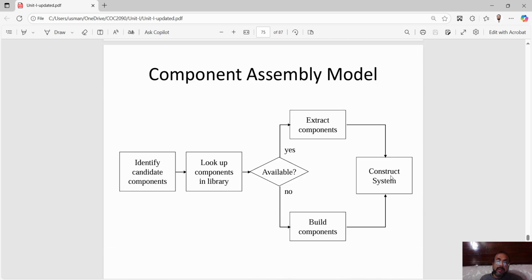So this is a model. This is the component assembly model. The first thing is to identify the candidate components. So it finds out what all components are required for our particular domain. Then it looks up in the library.